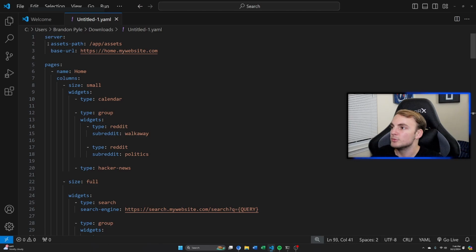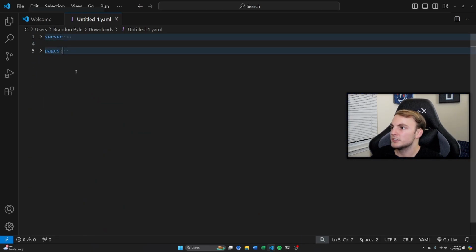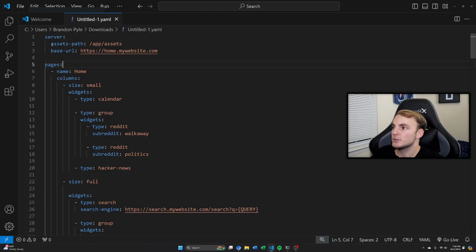So we'll just start here with the first section. There are two main sections: server and pages. The server will have your assets path and your base URL.